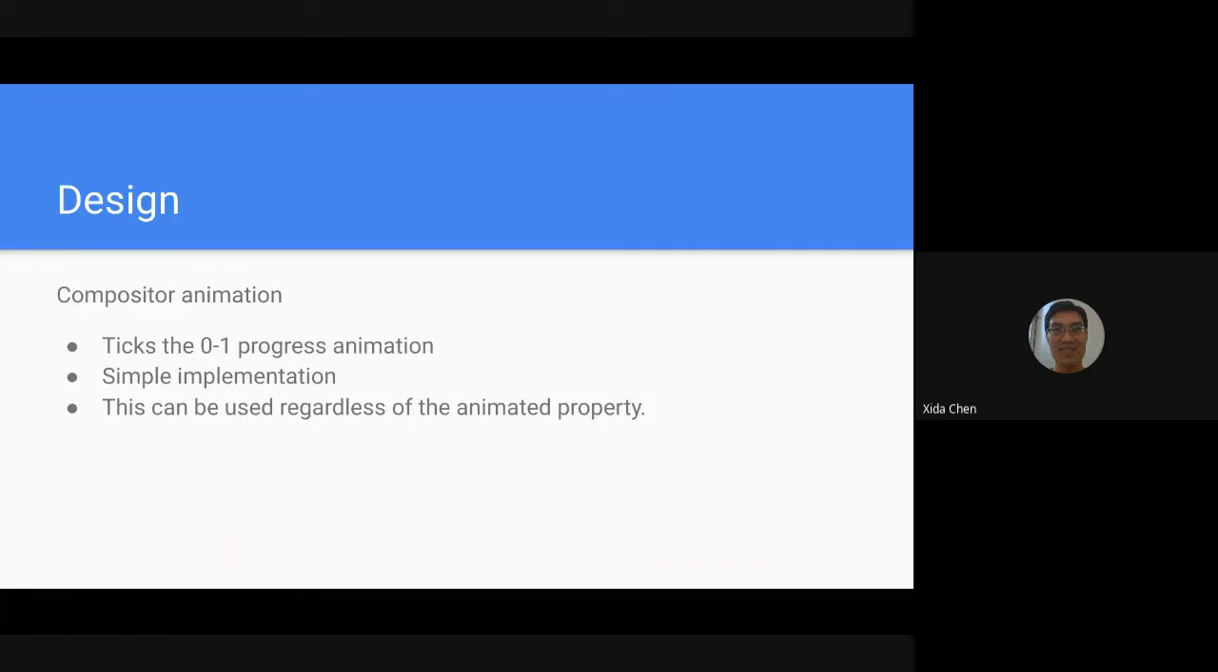Another cool part is that the same kind of animation can be used for other kinds of properties. For example, if we want to animate clip path, we'll use the same kind of animation. And also, by this design, we don't have to convert Blink types to CC types that CC can understand, and then convert them back to Blink types so that it can paint.